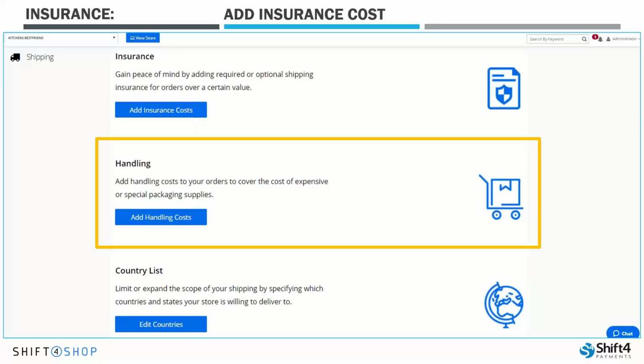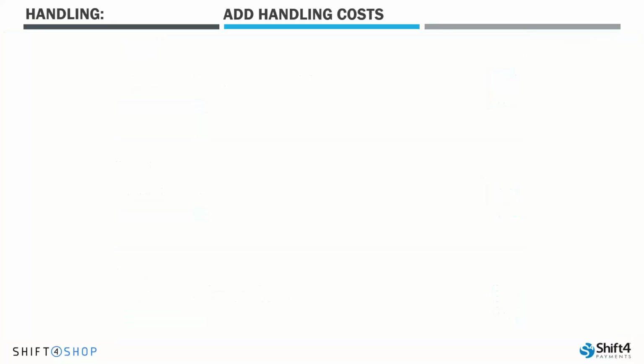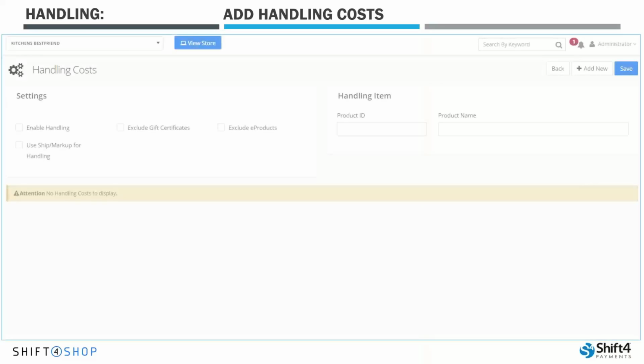Likewise with handling. Let's say that you have items that are very large or very fragile and you have to put in a lot of extra packing materials. You could add handling cost, which would allow you to pass those handling costs off to your customer as opposed to absorbing them. Again, customizing it to your needs.